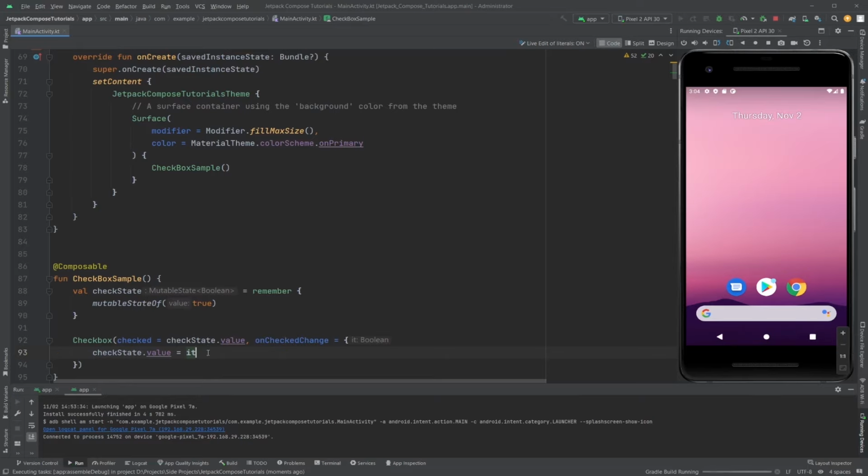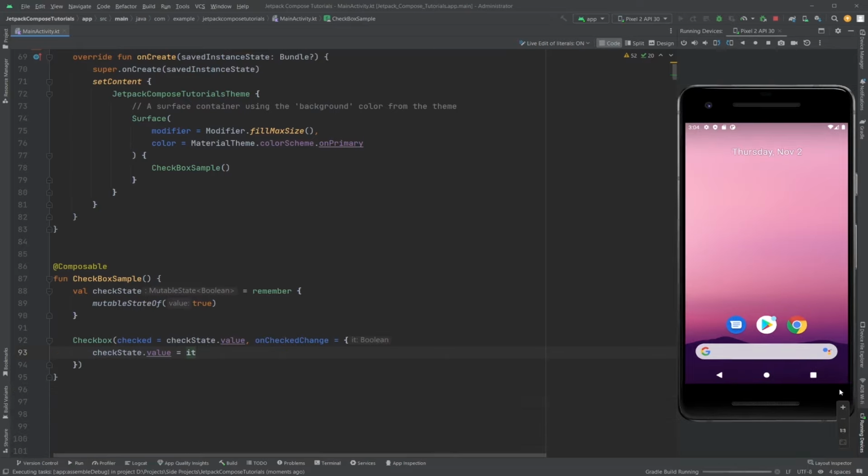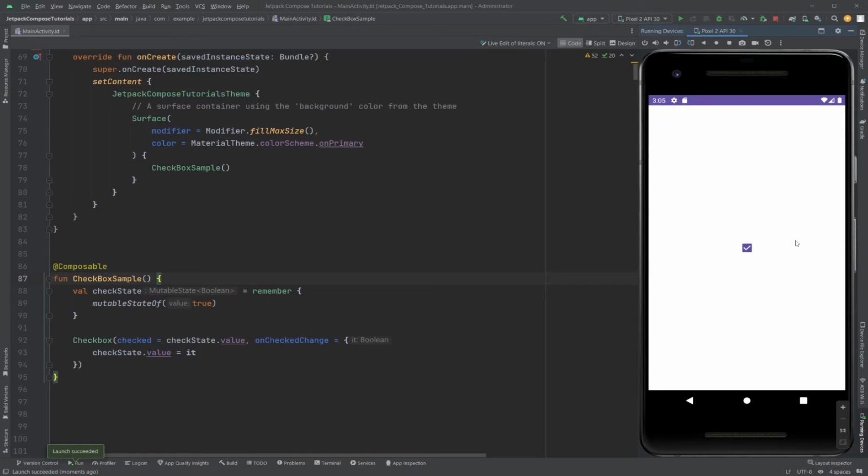But let's run it and see how it's going to look. Now you can see this is the simple checkbox. If you click it, you can see the animation occurs. Check, not check, check, not check.